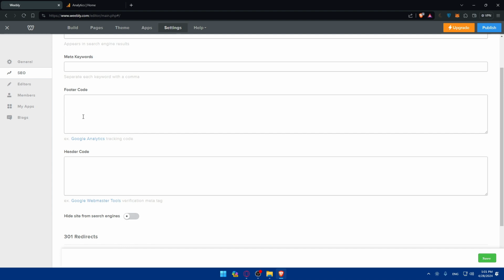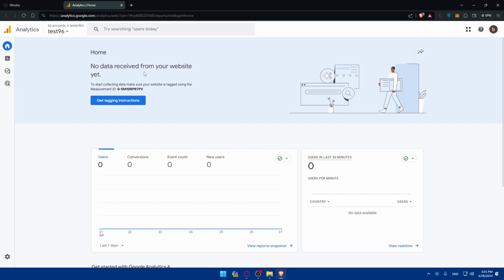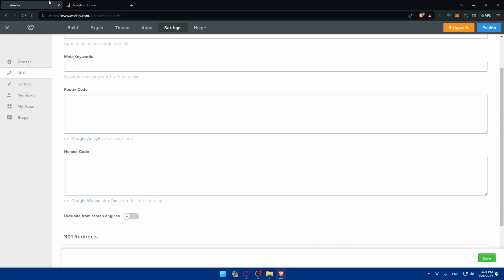As you can see, in this footer code, you'll find, for example, the Google Analytics tracking code. So basically here, to connect your Google Analytics, you'll need to get this footer code from Google Analytics. So if you go back to your Google Analytics, you'll need to copy the tracking code provided to add it in the footer of your Weebly code.